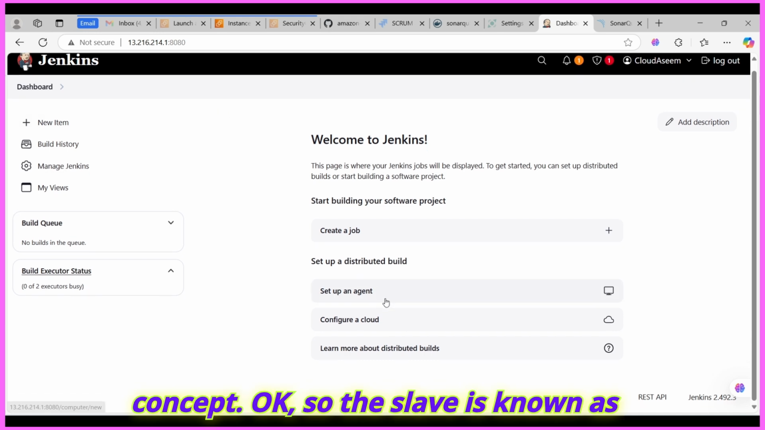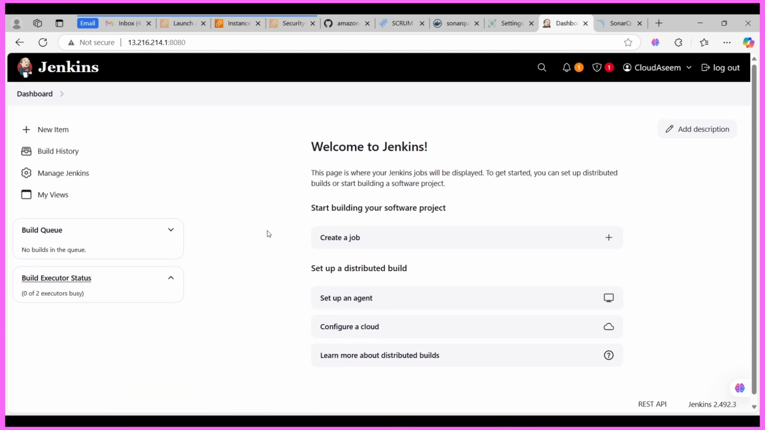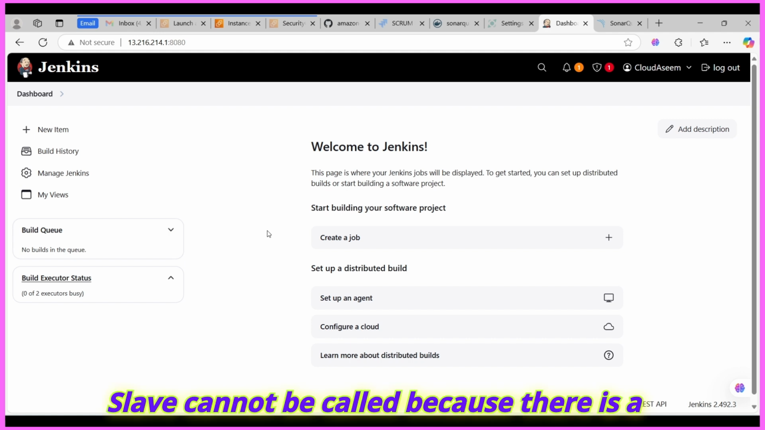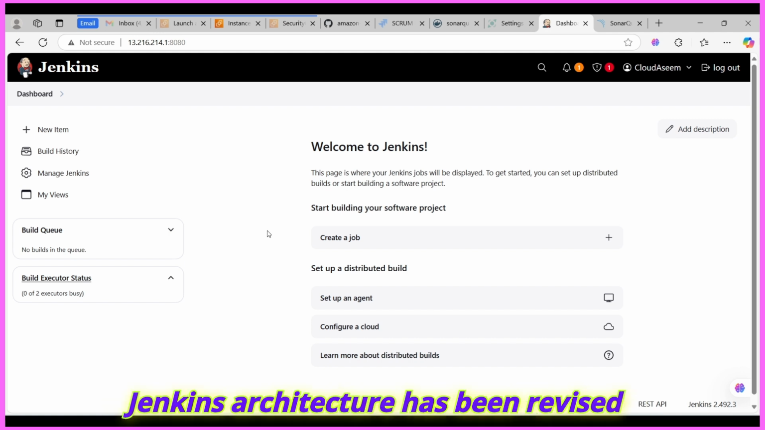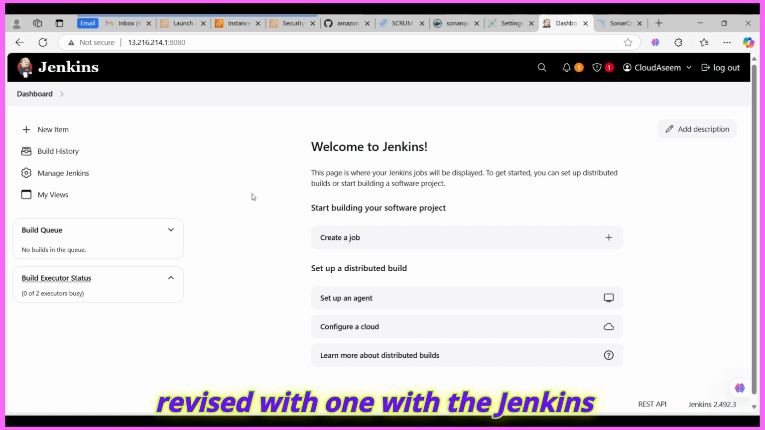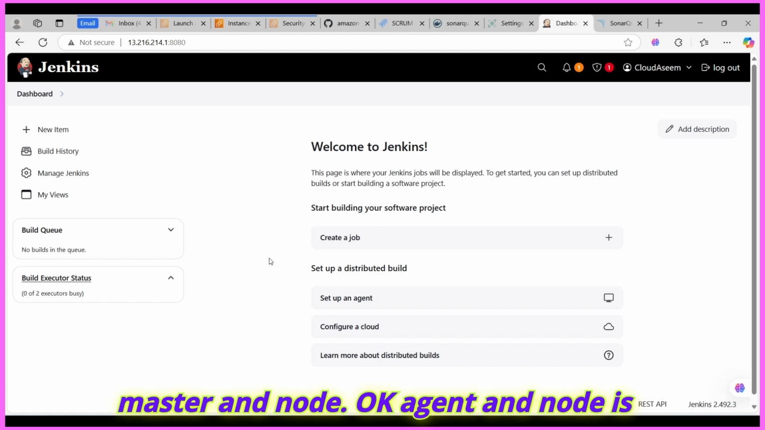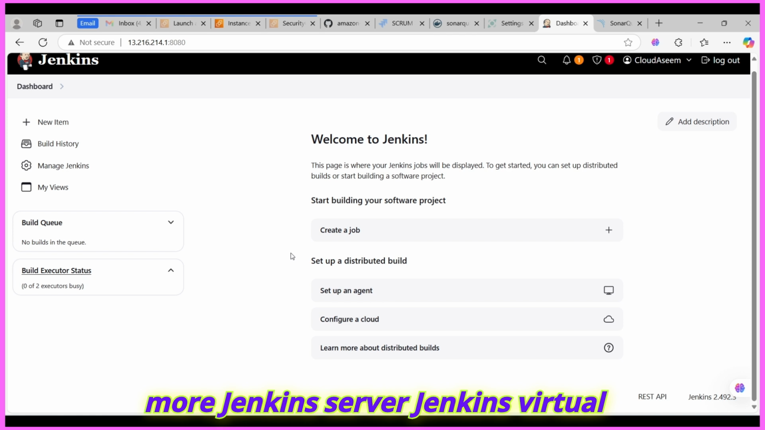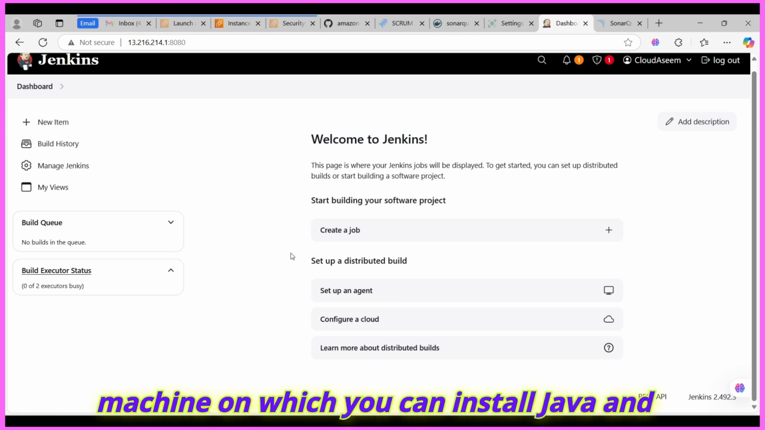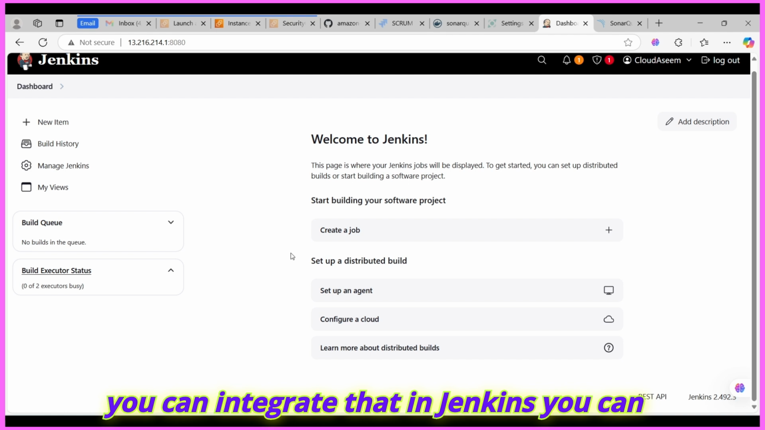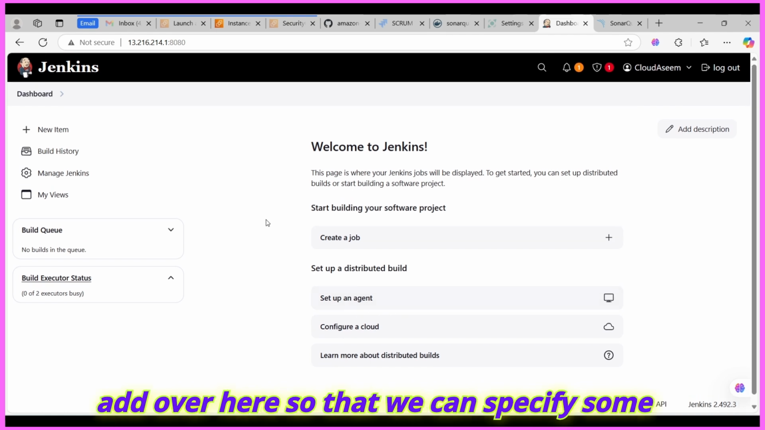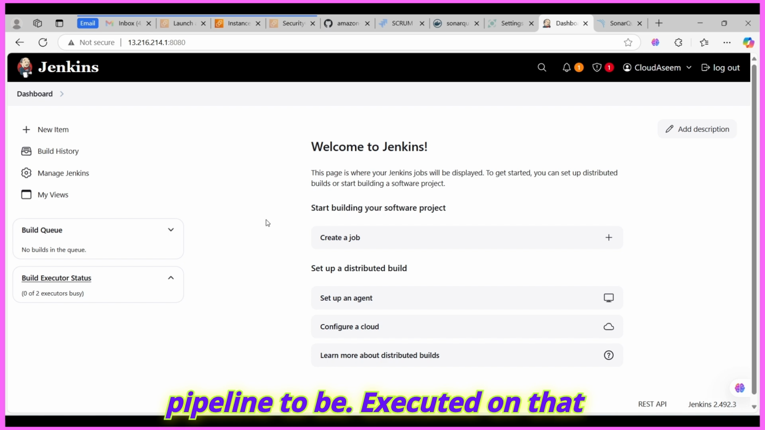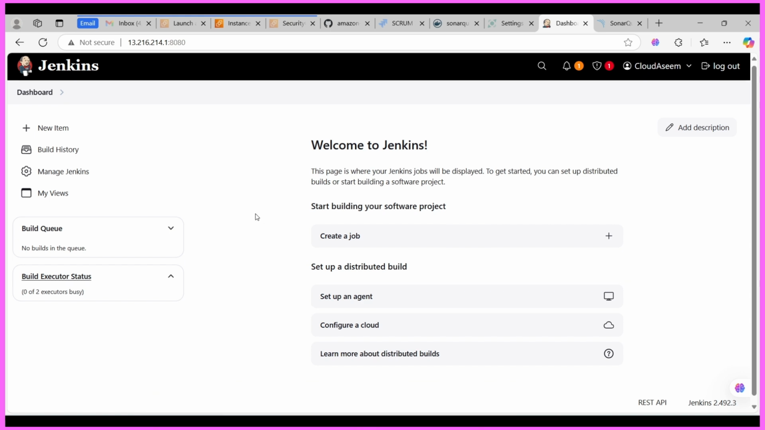Okay, so the slave is known as an agent. Nowadays they are saying that slave cannot be used as a term because a lot of petitions have been filed. So the Jenkins architecture has been revised to Jenkins master and node. Okay, agent and node are the same thing, where you can create one more Jenkins server, a virtual machine, on which you can install Java and integrate it in Jenkins. You can add it over here so that we can specify some pipelines to be executed on that Jenkins slave virtual machine. That's fine.